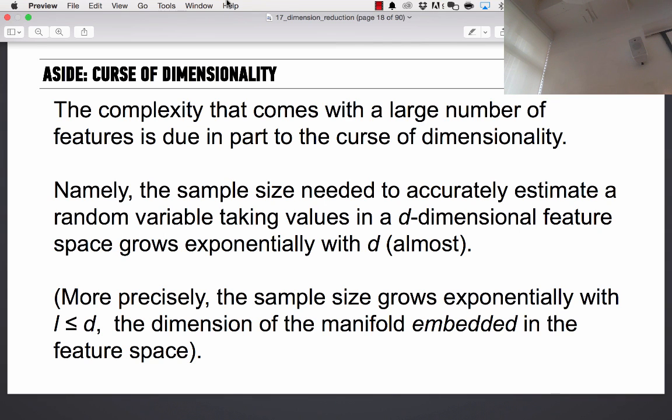So if we only have 2 features, maybe we only need 10 data points. If you add a third feature, now we need like 100 data points to accurately capture that. You add a fourth dimension, now we need 1,000 points. You add a fifth dimension, now we need 100,000 points. The number of points we need to accurately represent the next level up in dimension grows exponentially. That's the curse of dimensionality. We need a lot more data when you add a new feature, in general.